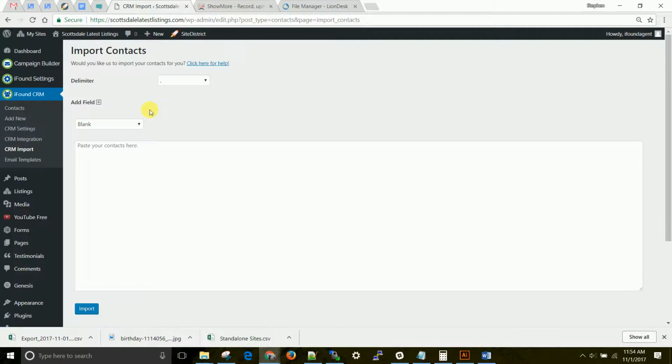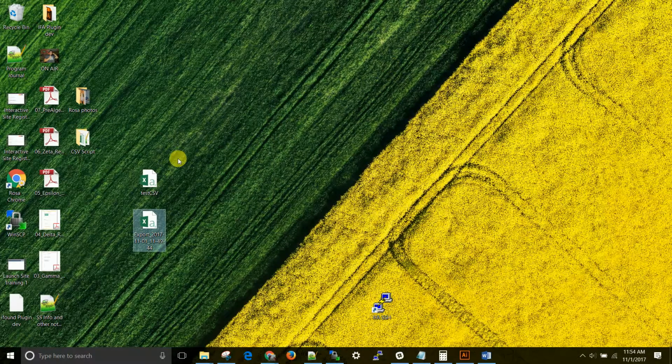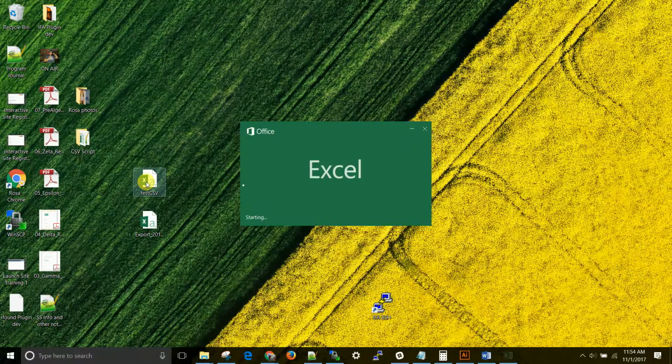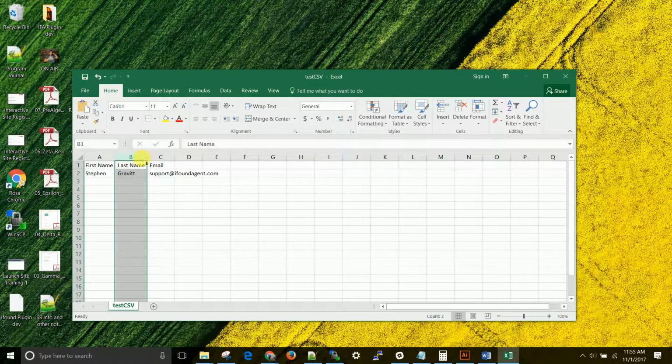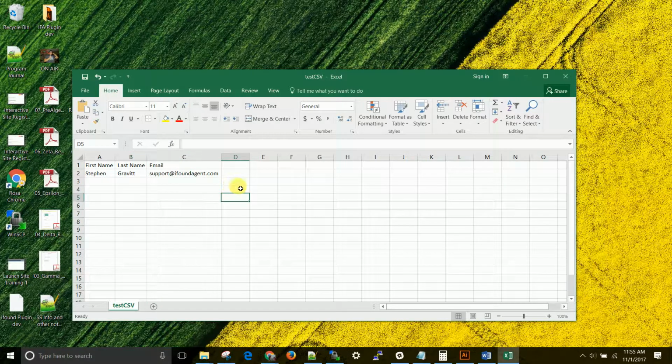In the import contact screen, there's a delimiter option. A delimiter is basically the signal that tells us what breaks up our information. If you've ever looked at an Excel spreadsheet, you know that, and I'm going to pull up an example. I've made a test CSV file for this training. It shows first name, last name, email, in different cells. We have a header row and then we have the information, all separated nicely in a spreadsheet program with these cells.